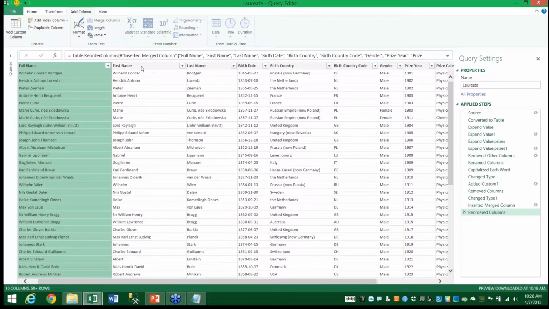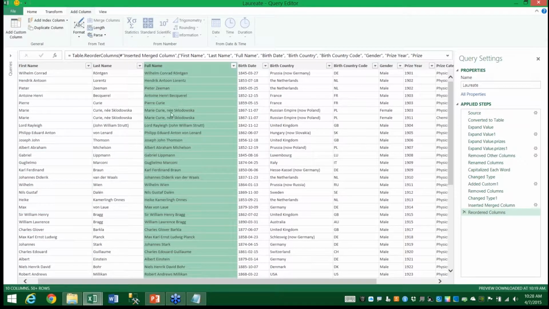And now what I want to do is put it after last name. So now I'm just going to move it so that the little green bar is after last name. And now I've reordered my columns, and things are happy, and that's what I wanted it to be.